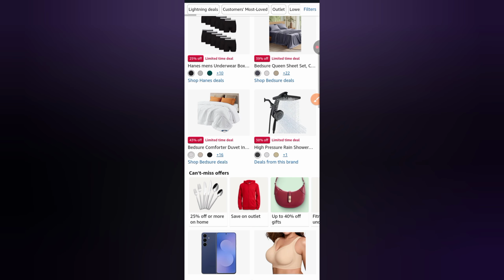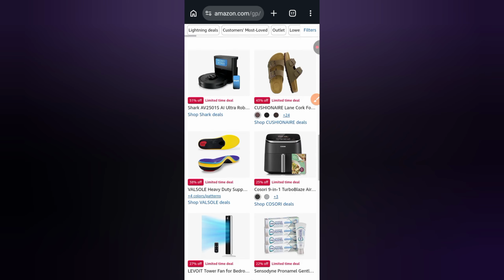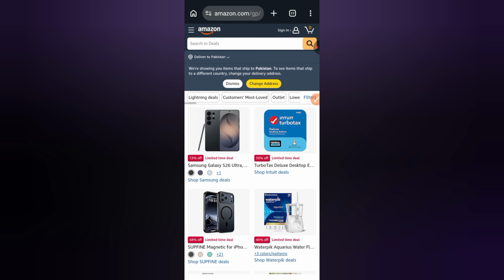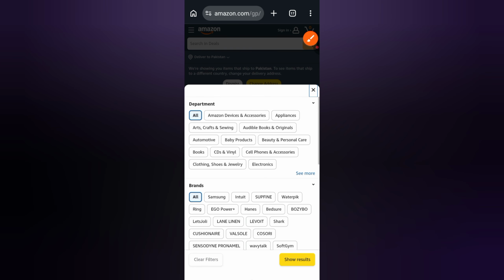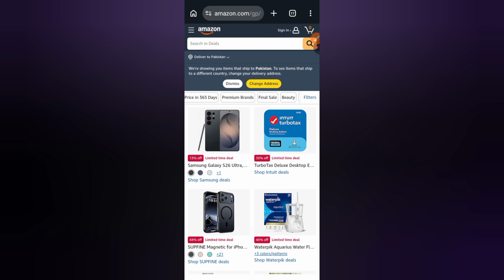Method 4. Follow brands or categories. Search for your favorite brands or categories. Follow them to receive updates on new deals and discounts. Bonus tip, check the Today's Deals section daily for limited time offers.